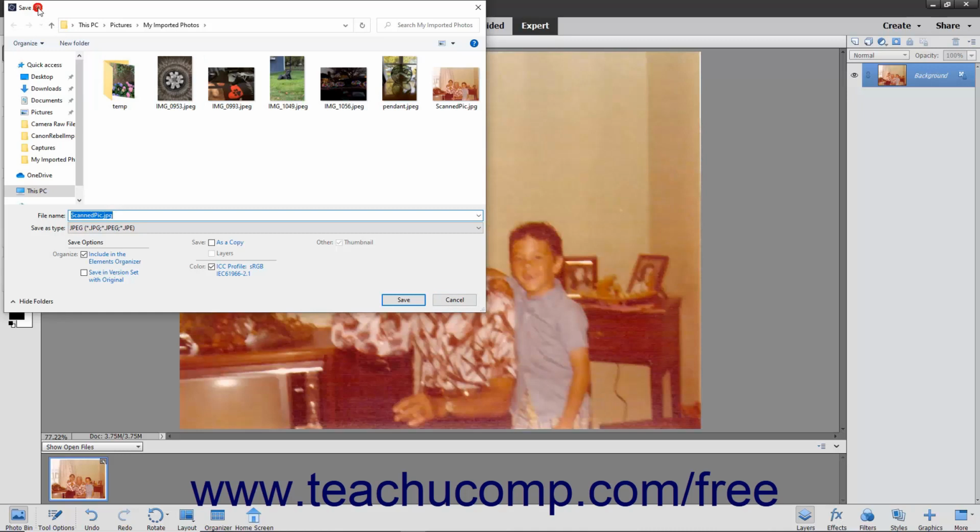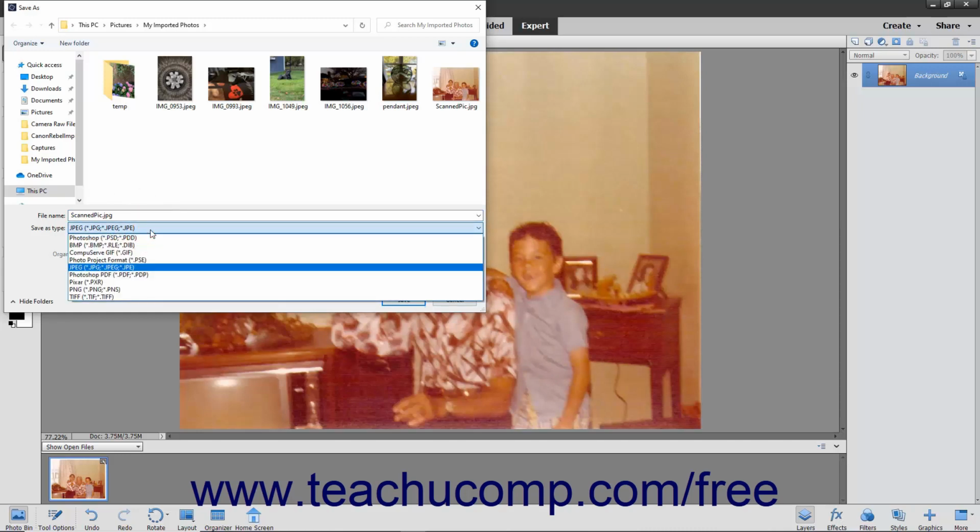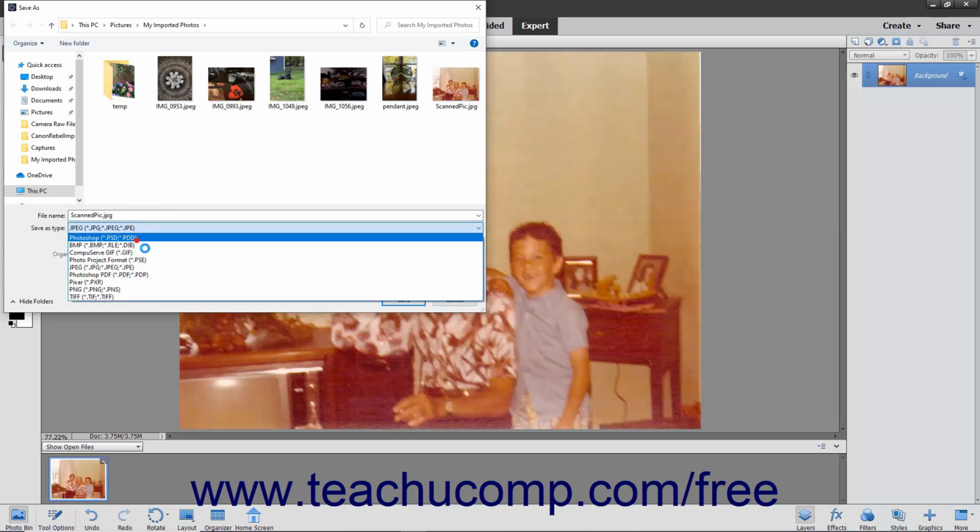Then, in the Save As dialog box that appears, select where to save the file by choosing a location from the folder directory browser that appears at the top or left sides of the dialog box. Next, make sure that you have the name that you want to give to the file typed into the File Name text box. To change the file format, select the file format to use from the Save As Type drop-down.